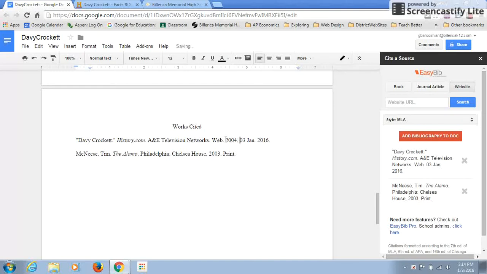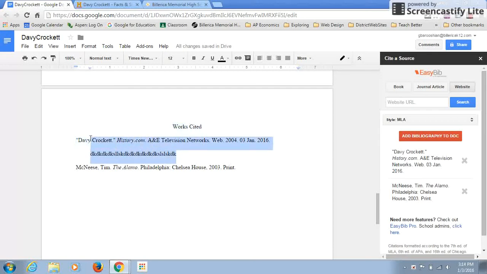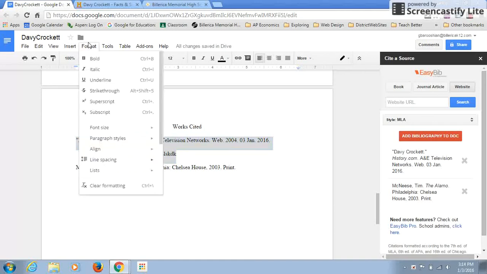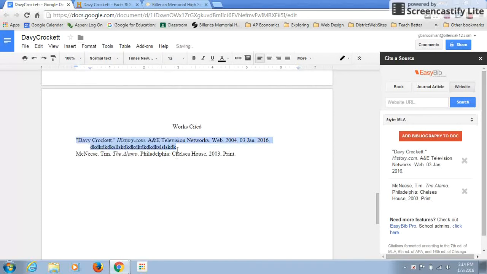The citations are formatted like you would expect them to be in MLA style, meaning that the first line of any citation is at the left margin and any other lines are indented. They are double spaced, but if you'd like them to be single spaced, again, they're just text. So all of your students would need to do is come up here to the format menu and go to line spacing and choose single, and that will single space the citations.